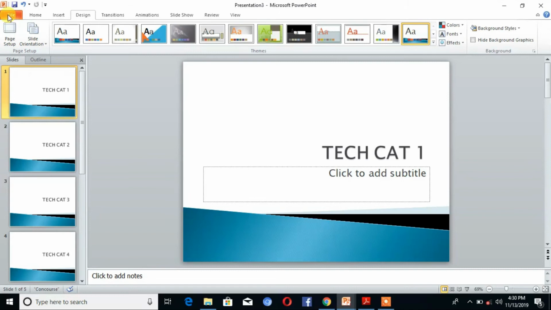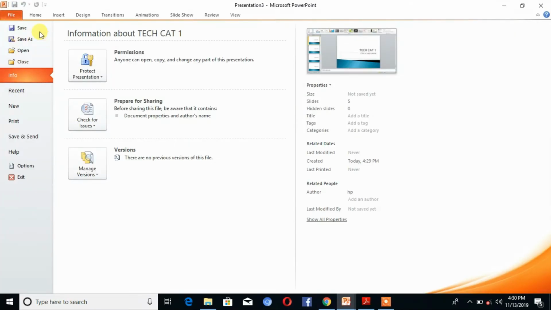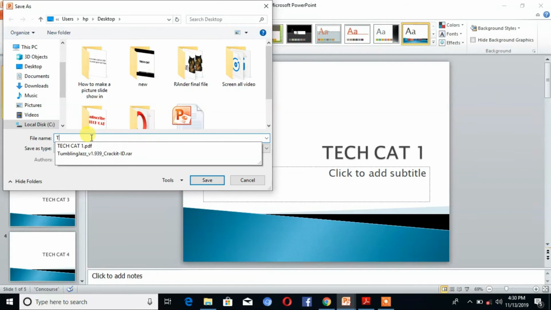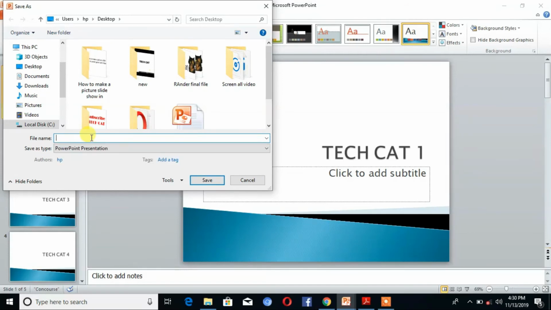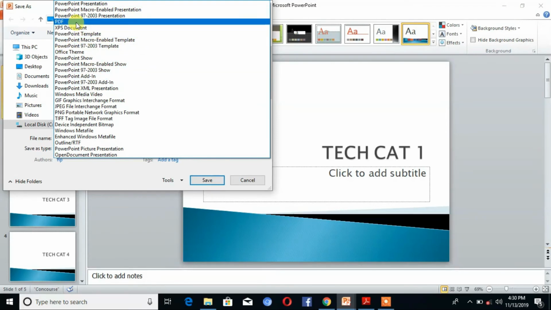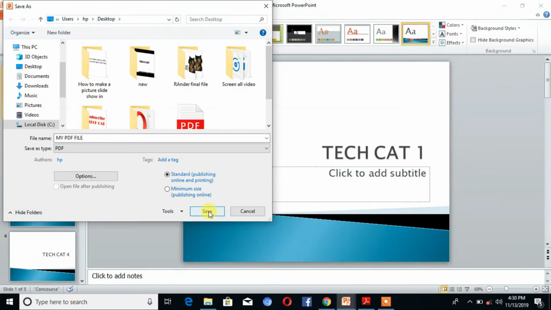Then save the file. Go to File. Click on Save As. Then give a unique name to the file. My PDF file. Here is the option Save As Type. Click on that cursor. Choose here from multiple options PDF. Then click on Save.